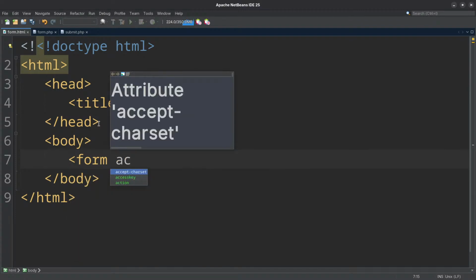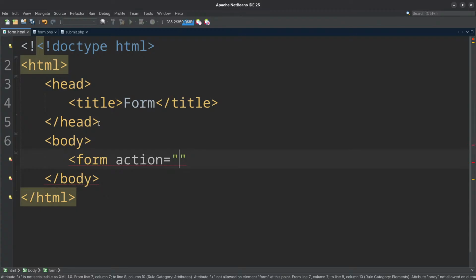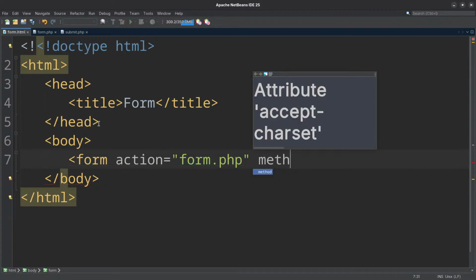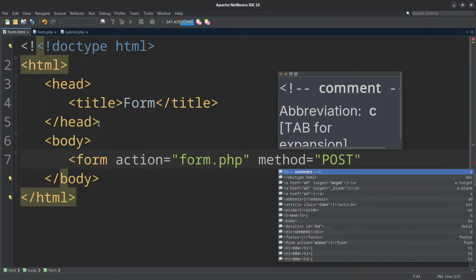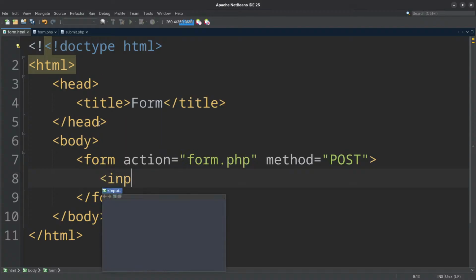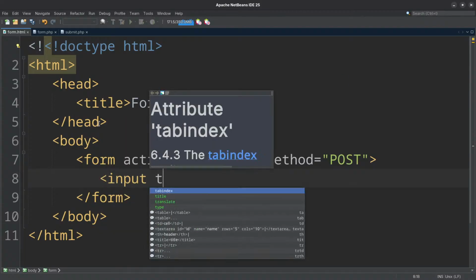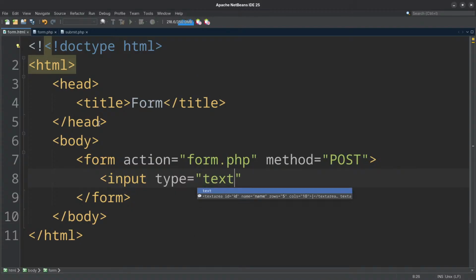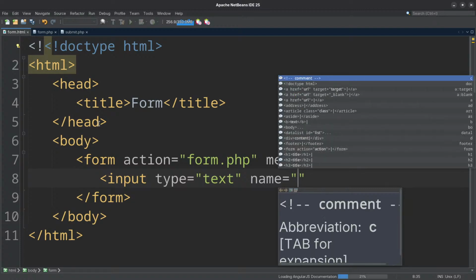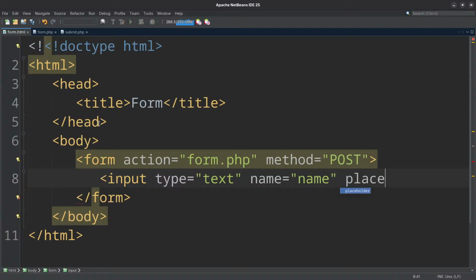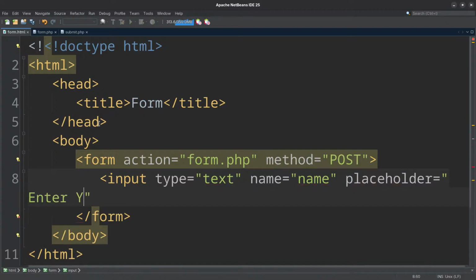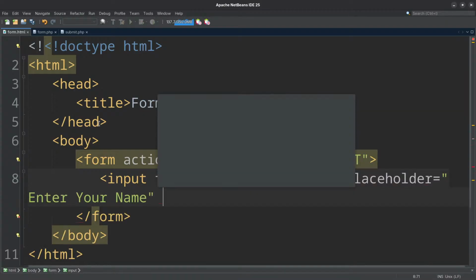So we have an action. The action is going to go to the form.php. And then the method, I'll set it to post. Then here we need just some type of input. So type, make this a text. Make the name, and I'll give it a placeholder, so this way I don't have to have a label. Enter your name. Okay, that's good.